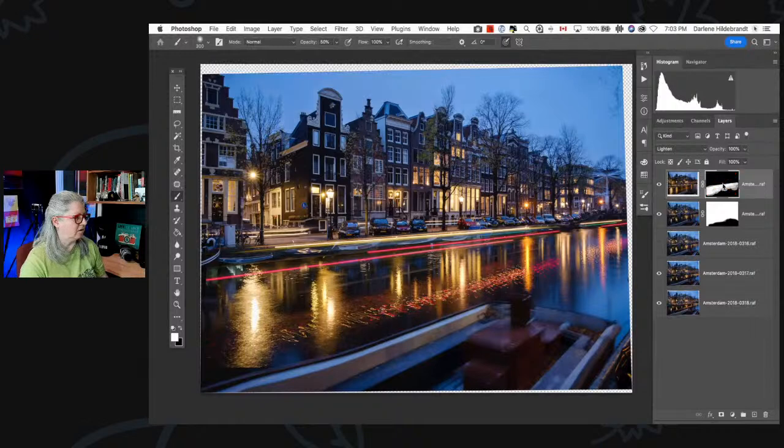Is there anything else? Oh, I missed part of this streak. So I'm going to get this one. Make sure I get that one all the way. That's good. Did I miss anything else? Extending that one a little bit. And that looks pretty good.